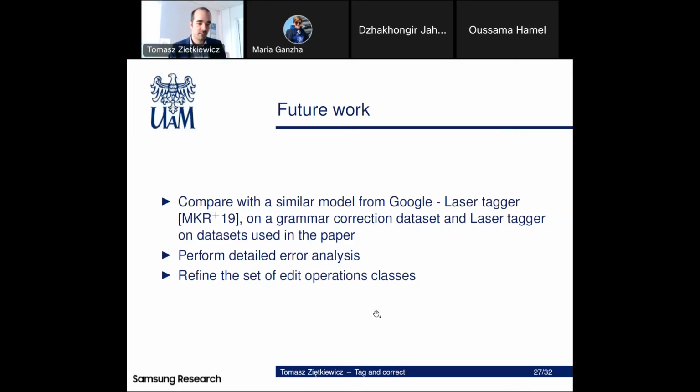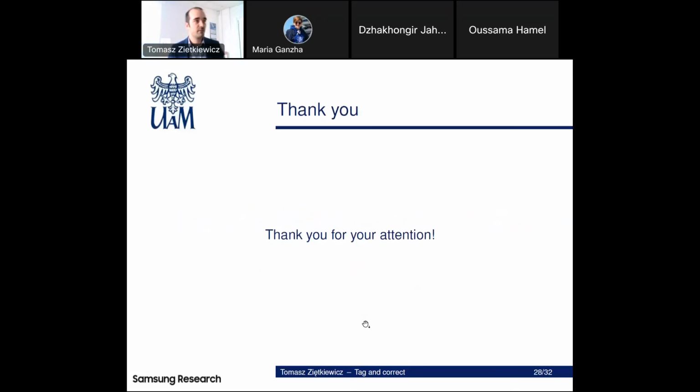Also, some detailed error analysis would be useful, and after doing this error analysis, the set of edit operations would be refined, so we can express these transformations from the incorrect to the correct version using different edit operations, so they can be optimized. Okay, that's all. Thank you for your attention, and I'm waiting for questions.